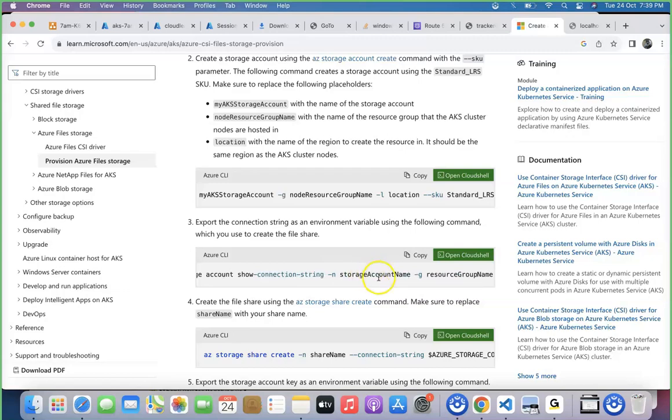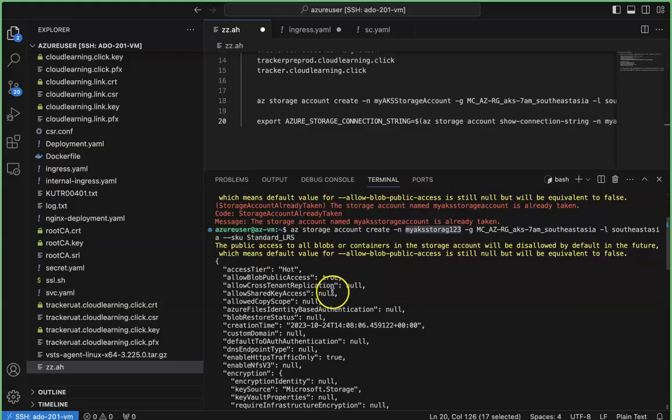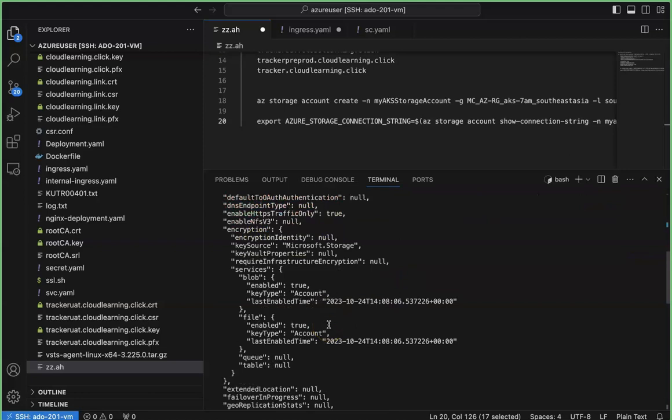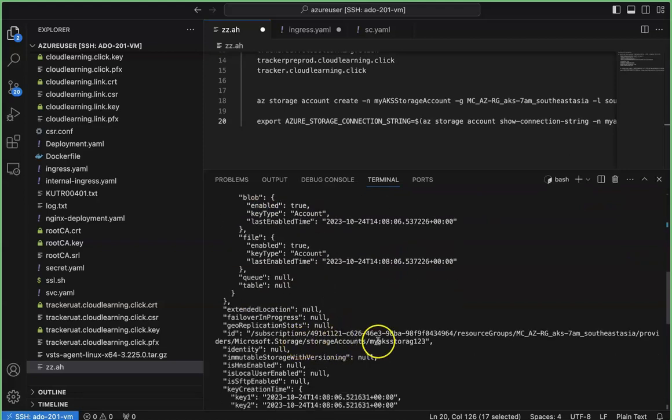Let me double check where exactly the storage account got created. This response will tell you clearly. See subscriptions, see it is going under this particular storage account only.